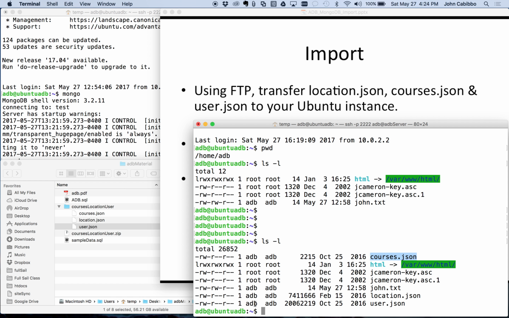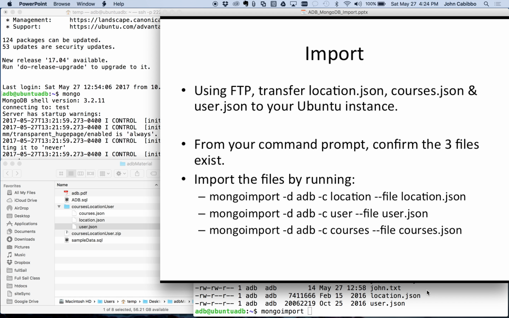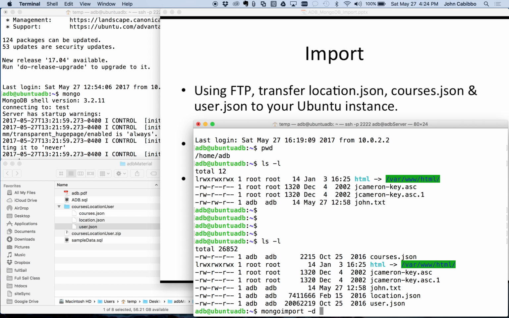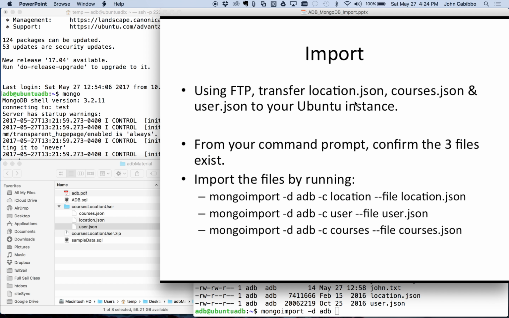So from your OS prompt, we need to be in the same directory as these three files. So they are right here. We need to run mongoimport, space, -d, which says which database are we targeting, and I'm going to create a database called ADB. The next one is what collection we're importing into, and the best way to think of a collection is like a table without structure. So in SQL we had a database, and then in the database we had tables. In Mongo we have a database, and then in the database we have collections.